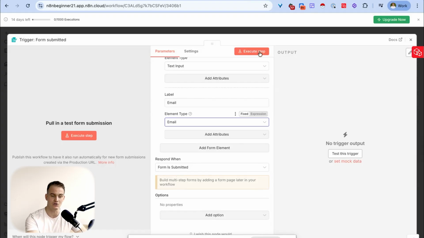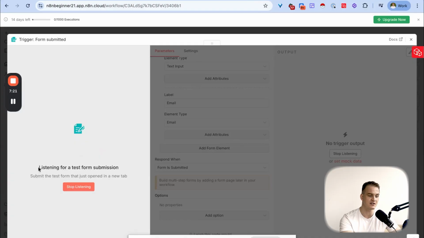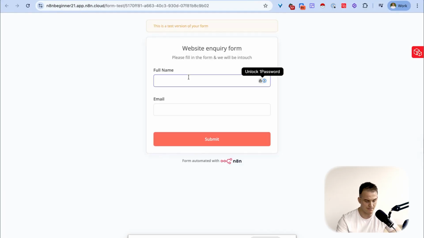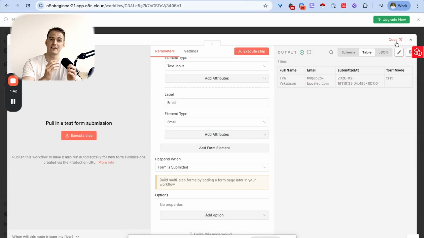Typically inside of any n8n node, whenever you want to try it out and test run it, you would need to click on execute step at the very top of the screen. And in that case, whenever you're doing it on a form submit, you can see that it's now listening for test form submission, and it basically opens up this pop-up, and in this pop-up, I'm just going to type in my full name and email address and click on submit, and this will trigger this specific node to run.